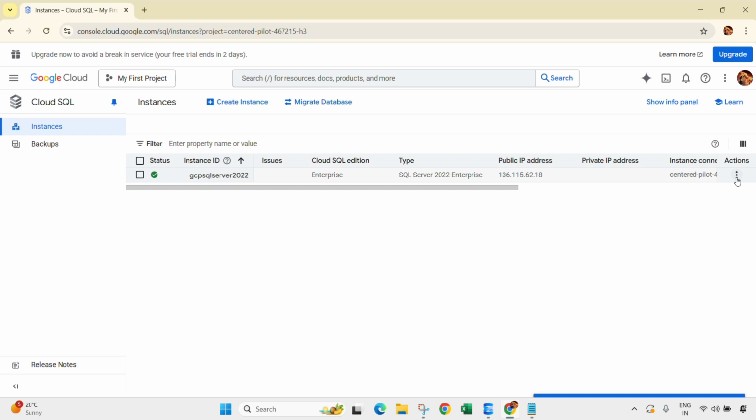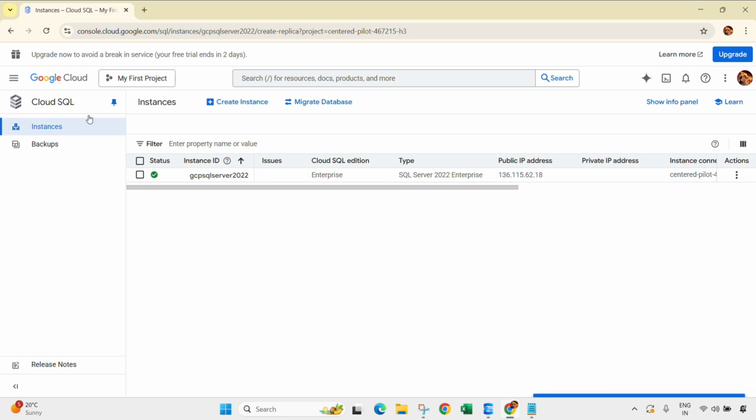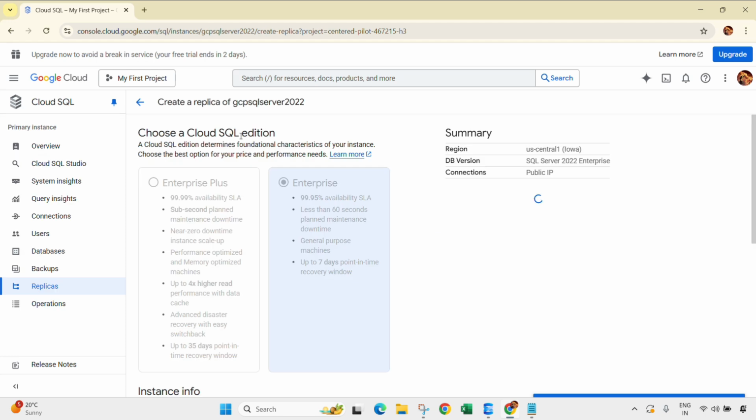We need to click on these three dots on the right hand side. So here we can create the replica. The second option we need to choose, click on create replica. Another page will open.